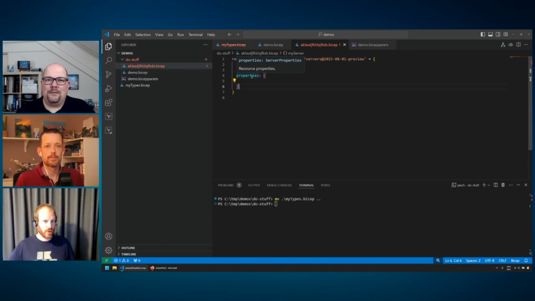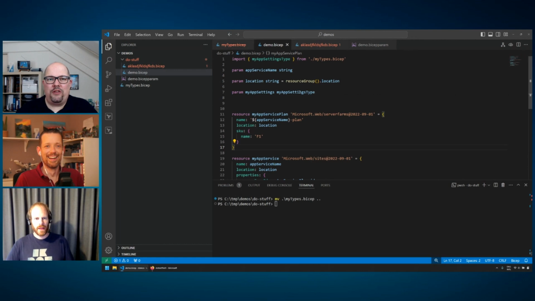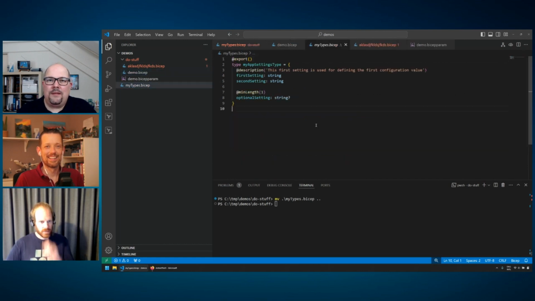For example, Azure Policy. Another question, Henry. Yeah, can I nest user-defined types? So can I use user-defined types in a user-defined type? Yes. I would imagine, but just prove it to me, please.